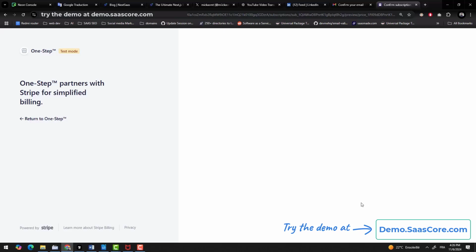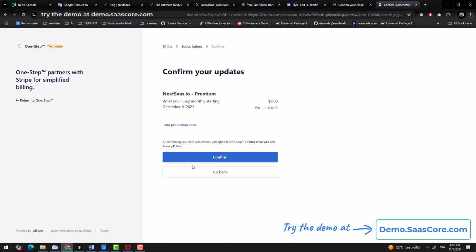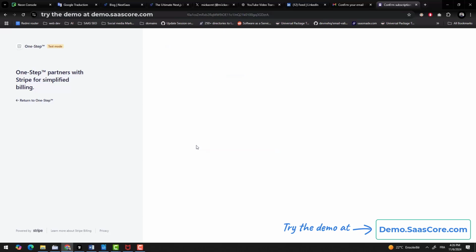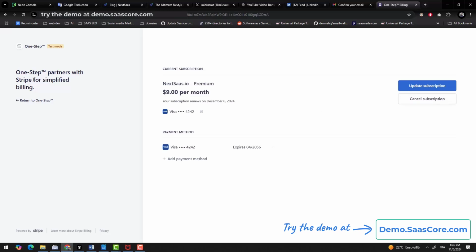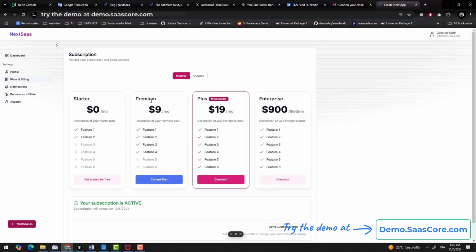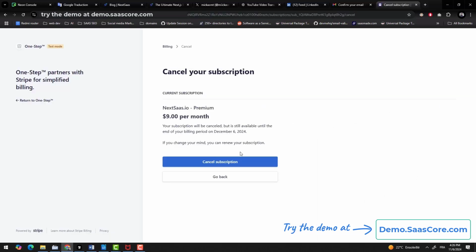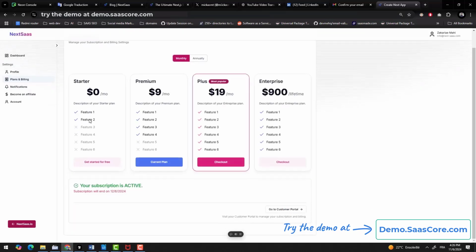Now let's try downgrading our plan back to premium. We select the premium plan, we click continue and then confirm. Finally, let's cancel the plan by clicking cancel subscription. The plan is scheduled to cancel 1 month from now, so since we've already paid for this month, we'll still have access until the end of the billing period.